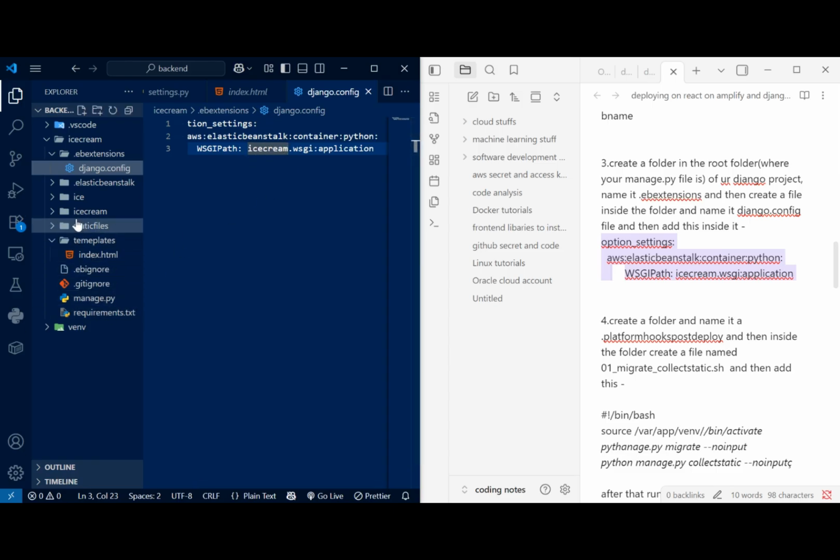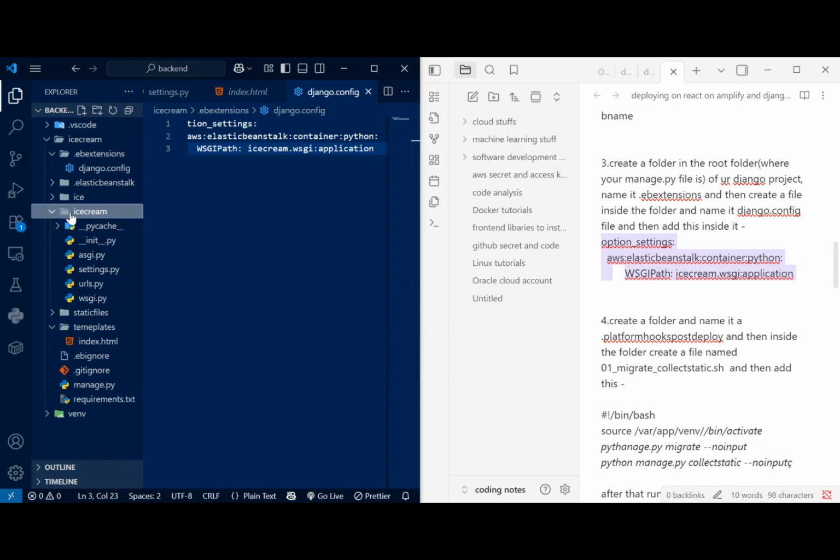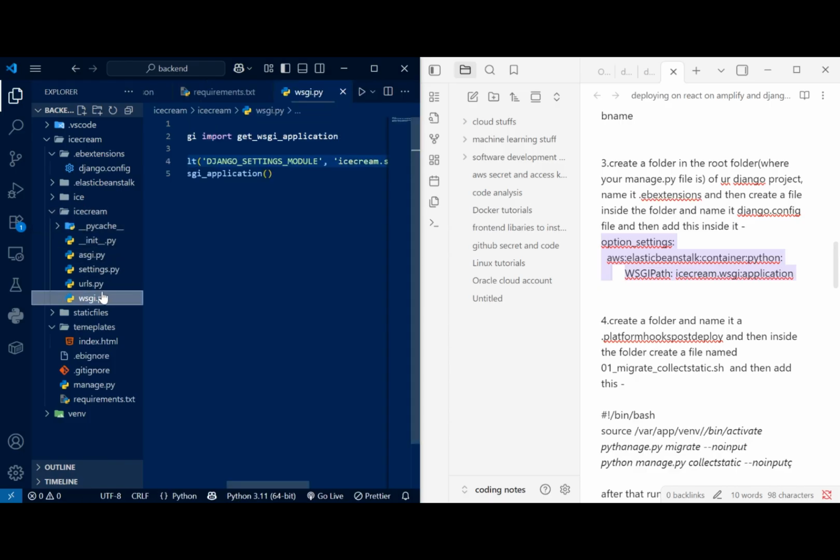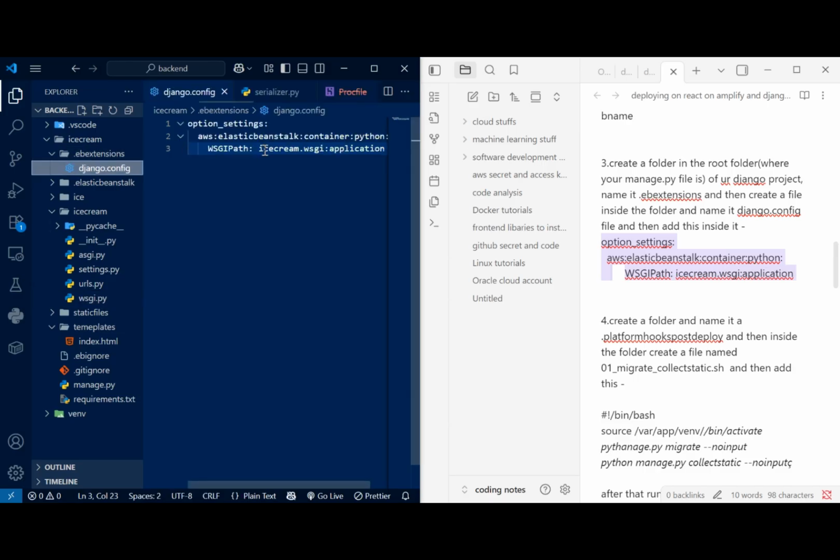If you want to check the name of your own, you can simply go to the WSGI application file, and you can see the name here. It's boldly written here, icecream.settings. So this is the name of your app, and you make sure that you include it here.